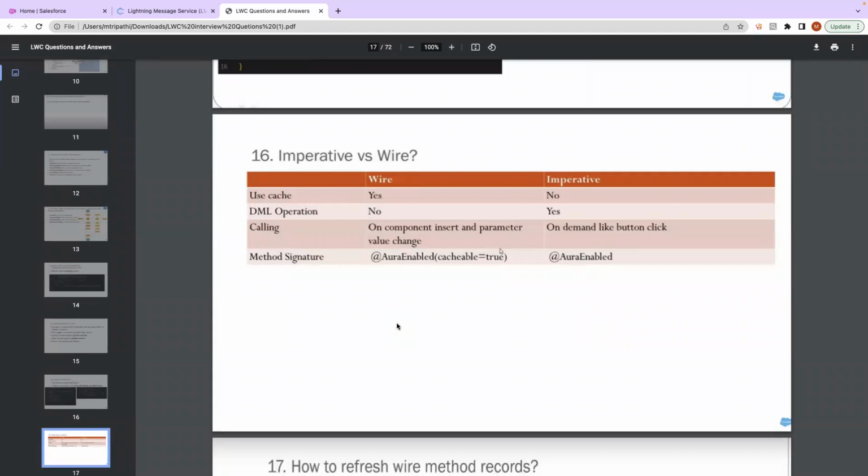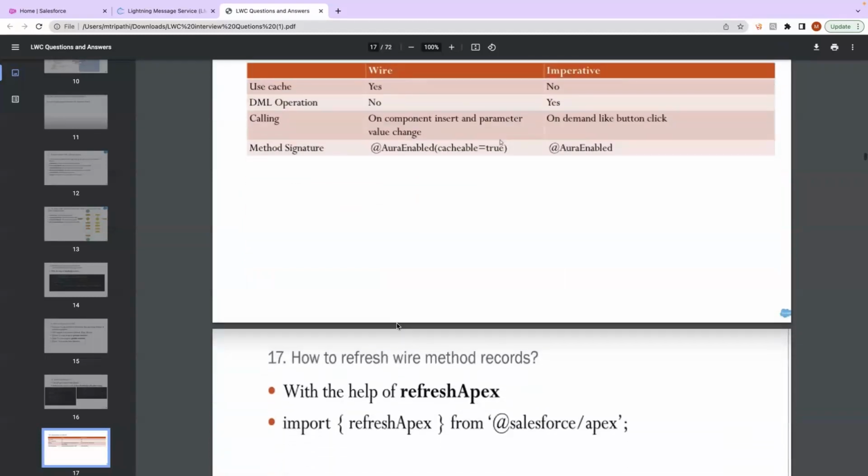Wire is a better way. Wire is an automatic way, and wire is a preferred way. If you have to choose between imperative and wire, and there is no restriction about either, it is your choice to use wire or imperative, then you will choose wire because it is automatic. It is better, and the results are faster in the wire service. Your page performance will also be improved with the help of wire service. So use wire whenever you have a choice between wire and imperative. Whenever you have a restriction, like you cannot use wire or you have to perform something on occurrence of something, then you will use the imperative.